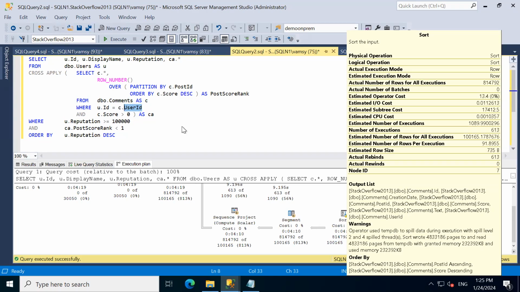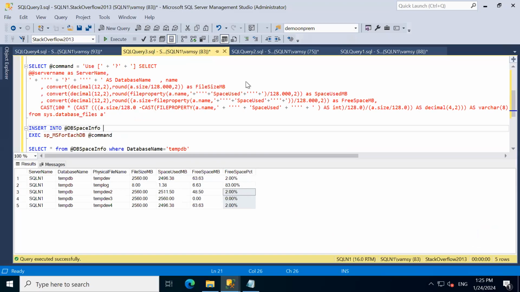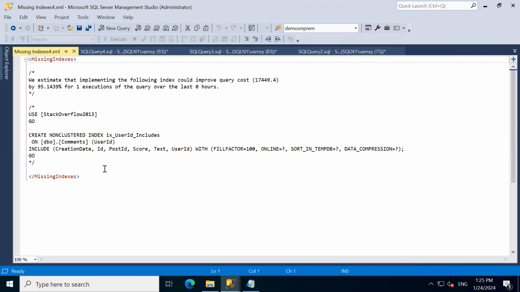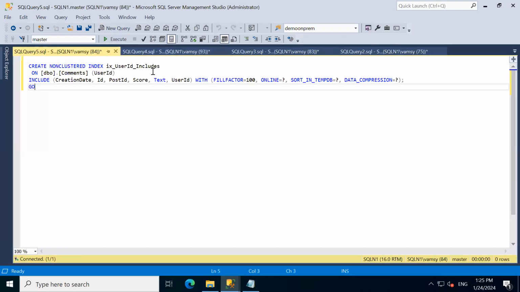In a similar fashion, even sp_BlitzCache is doing the same thing. But the problem with sp_BlitzCache is it is trying to create an index on each and every column. Whatever columns I have on the comments table, it is asking me to include everything, which is not a good idea, guys. So even if I try to do this, let me show you what happens.